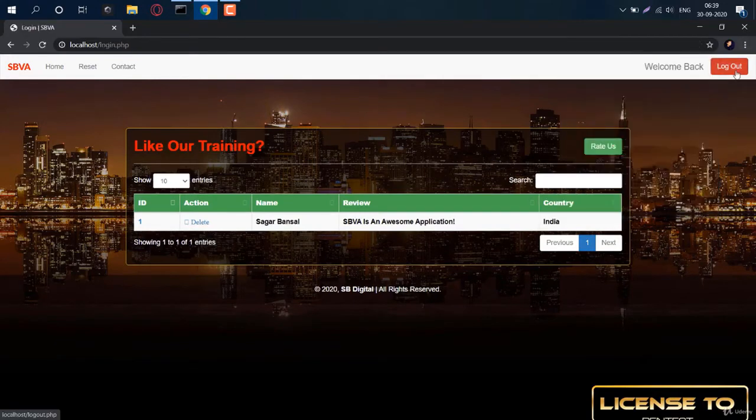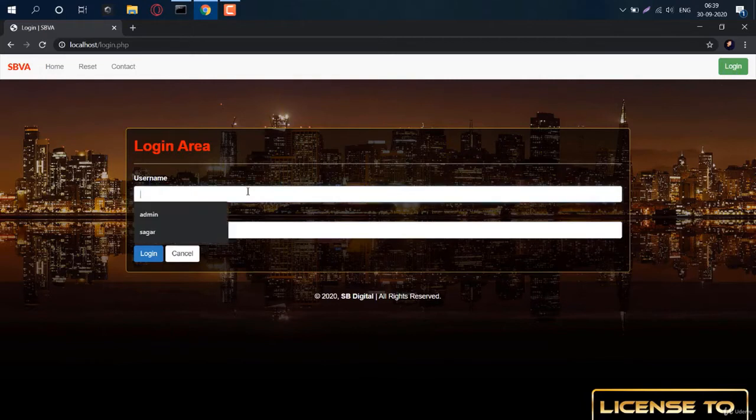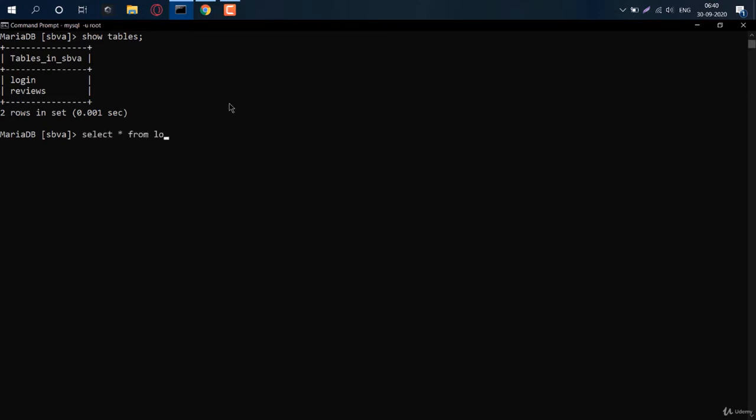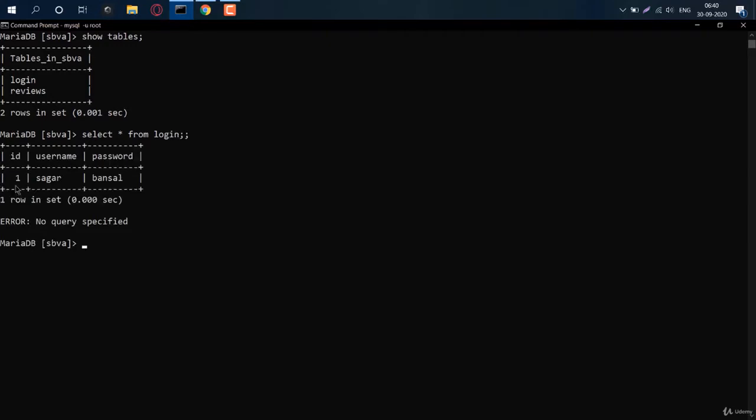Now I can log out, and this is the place where I'll try to do a classic injection bypass. First of all, we need to understand how the code of this application is working. To make it easy for you, let me show you the command line, and I'm going to show you the tables here. There are two tables. We will use the login table. Now you can see in the login table there are just three entries: ID, username, password. ID is 1, username is Sagar, password is Bansal.